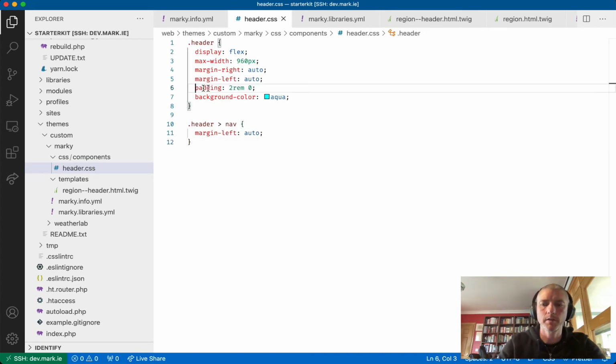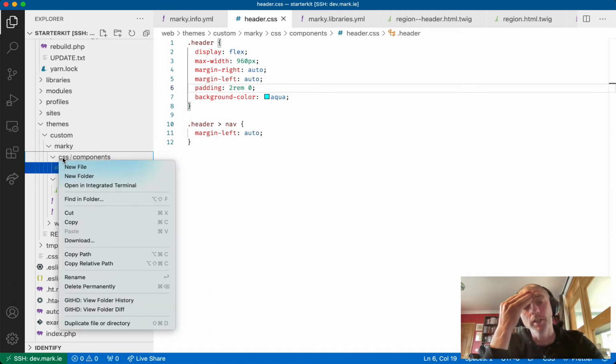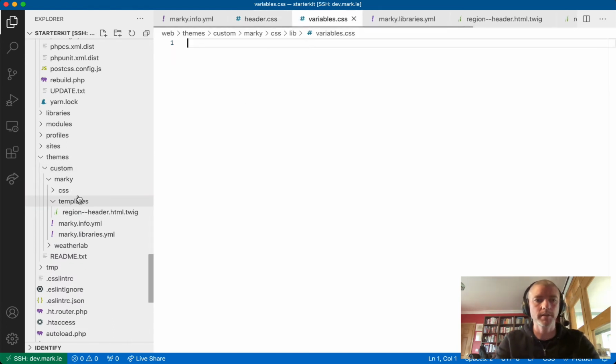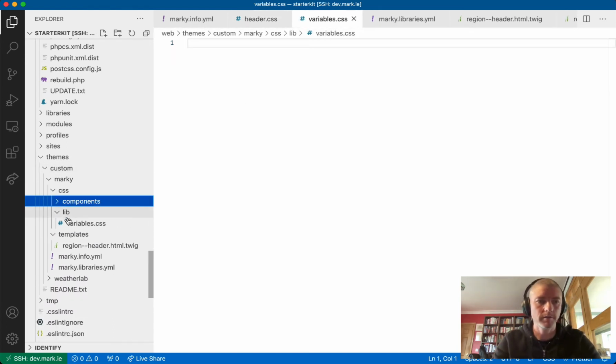So the next thing I want to look at then is I'd rather use CSS variables for these. They're more powerful than just colors or properties like this, and we can then override using those variables in a subtheme. So what I would do is, here in CSS, I'm going to create a lib/variables.css file.